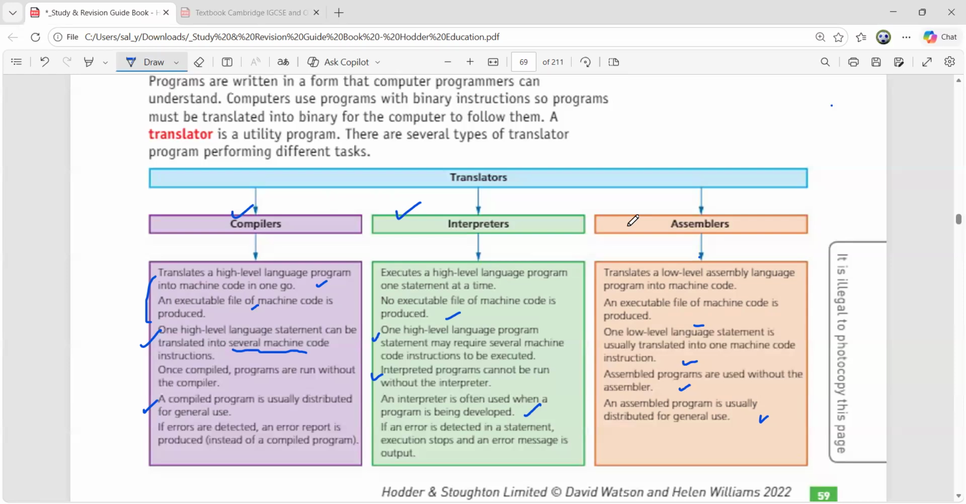So what will you write? What can you write? A similarity between all three of them. They all translate into machine code. Exactly. They all are translators.